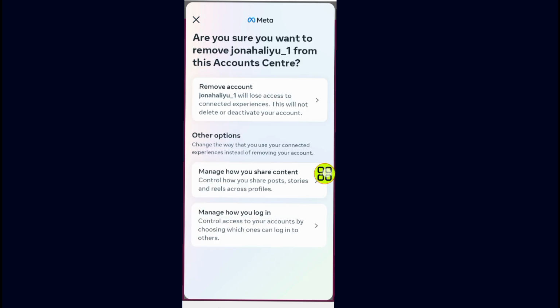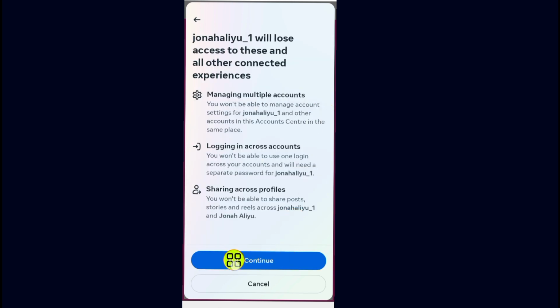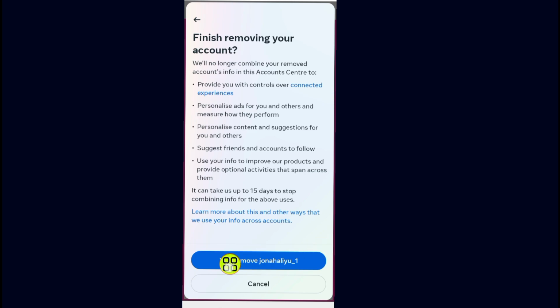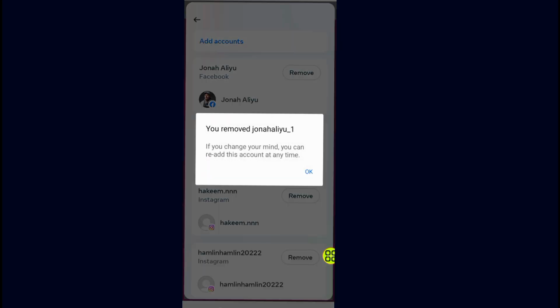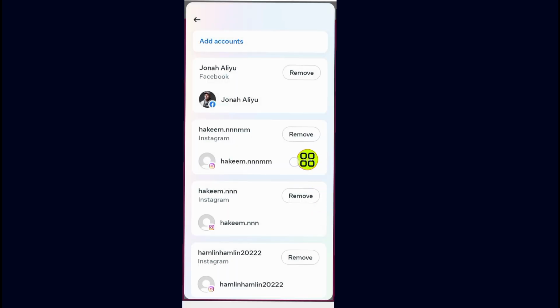So scroll all the way, as you can see now, tap on this remove again. Tap on this continue. So tap on this yes remove. So as you can see now, it says you remove, that is the username of the account. Tap on this OK. So as you can see now, I remove the account. Now I disconnect my Instagram account with my Facebook account.